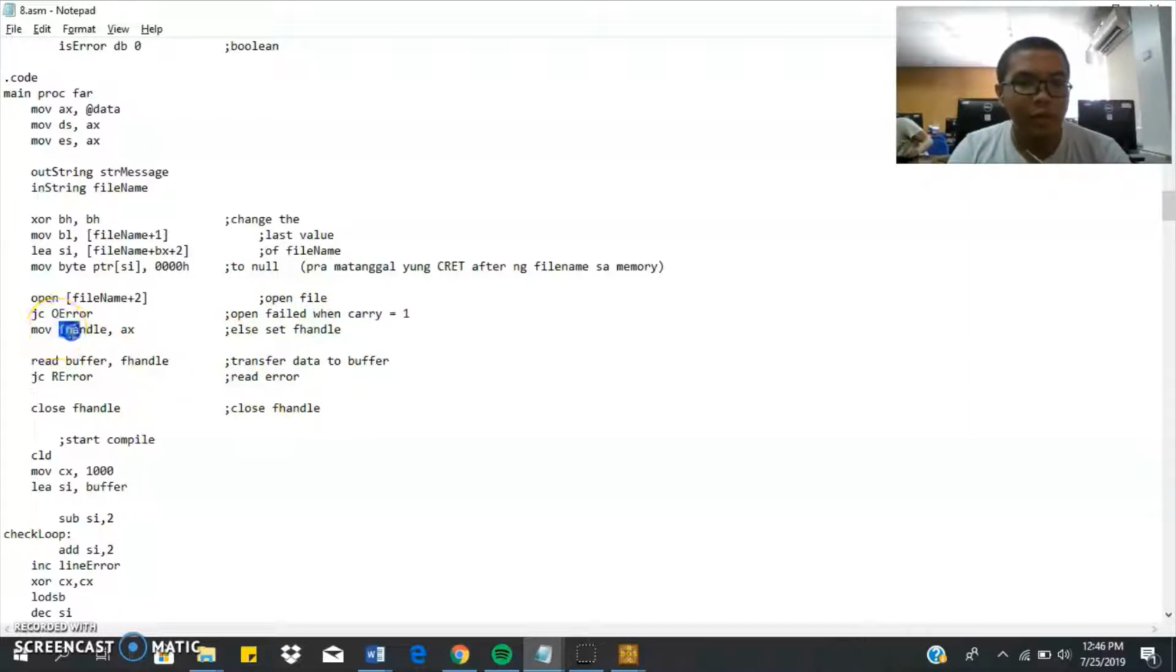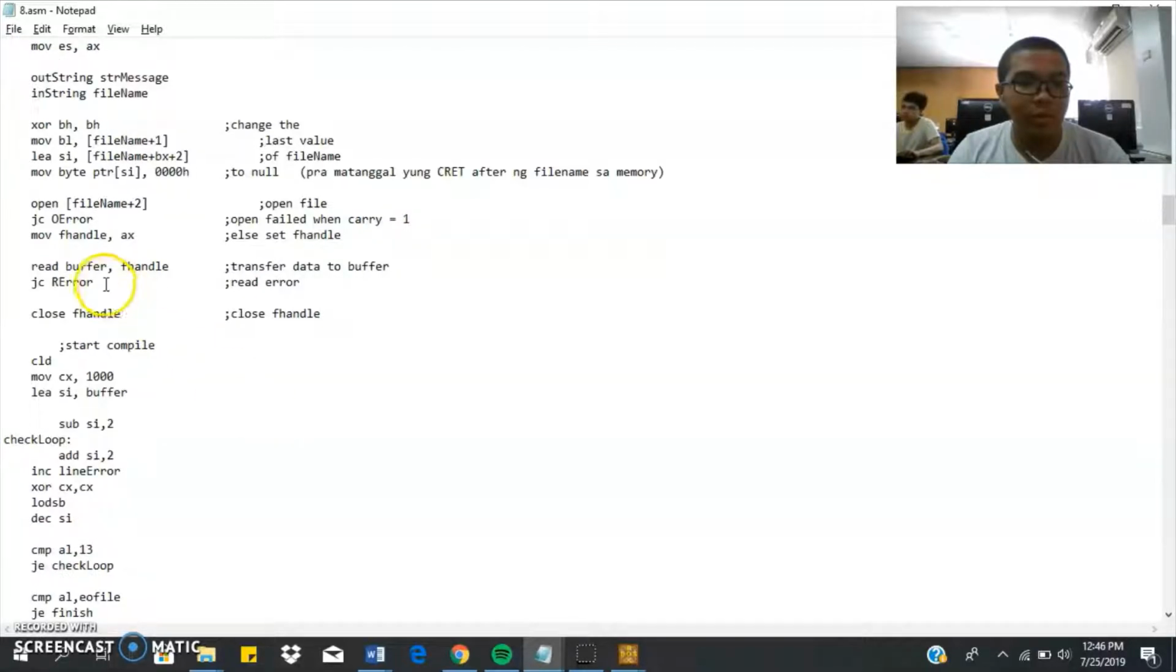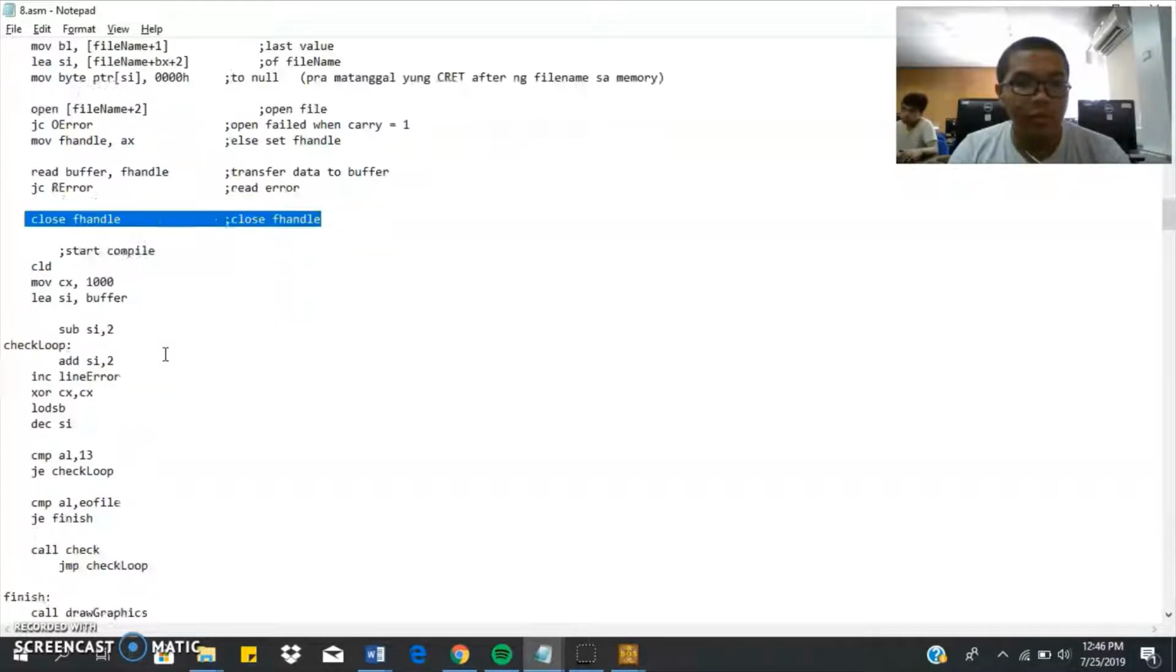This is the file handler. And we have another macro for reading the file. So we pass the buffer and the file handler parameters. If the carry flag is set to 1, it will jump to the reading error. Then we will close the file so the text file will not be deleted after.